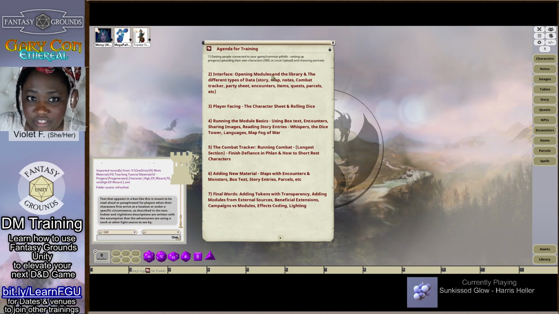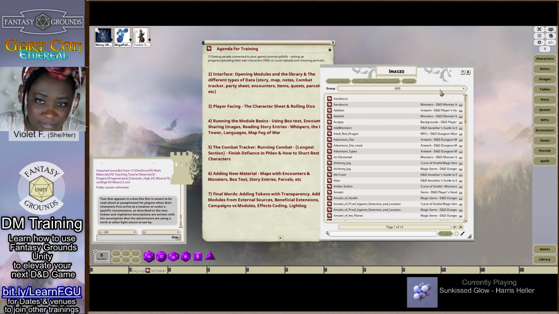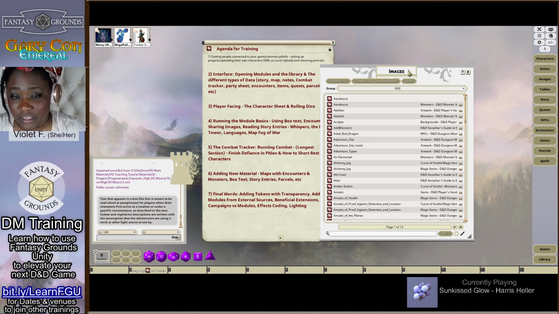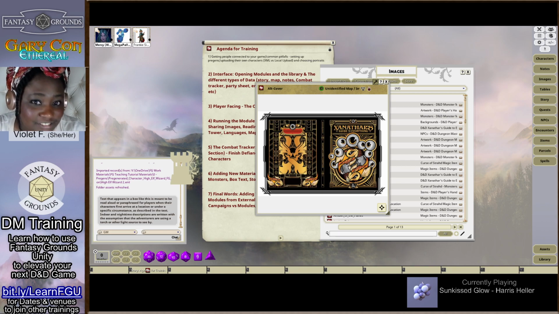So let's go to images. I know I said maps, but really the proper name is images. The reason for that is any image from the book, regardless of the purpose, is going to be in here. So it could be images that are headers, handouts, maps, or alternative covers. Any image is basically pulled and placed in here for whatever purpose, and you can share them with the players.